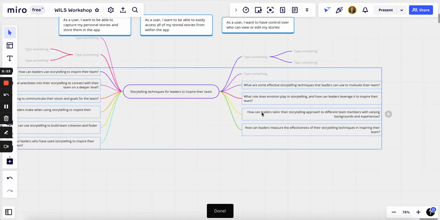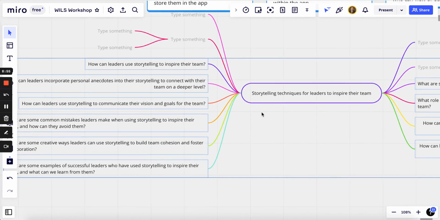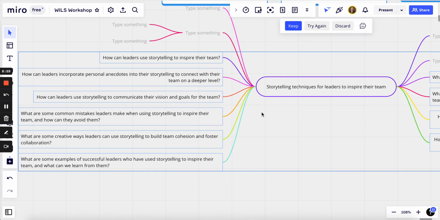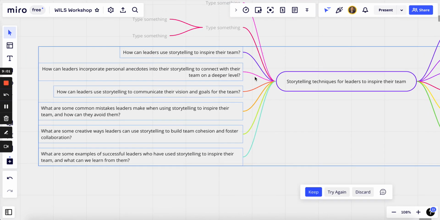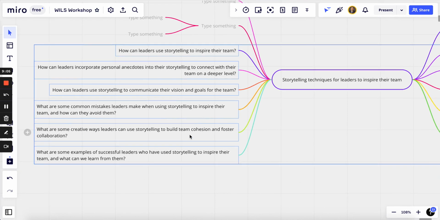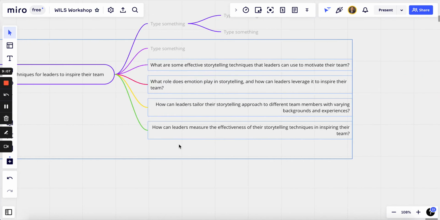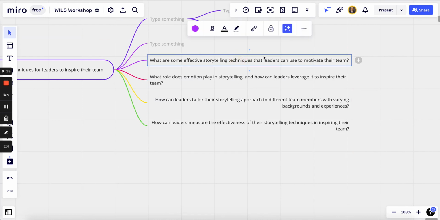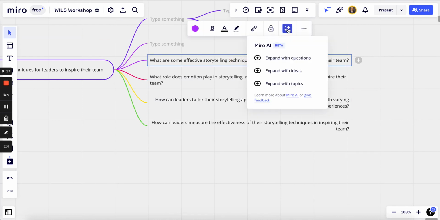Okay, wow, so this was nice. It gave it to us in a mind map format, which is nice, with the connecting pieces. Okay, creative ways to use stories, successful leaders who have used. All right, so I'm just looking at this and seeing, okay, here we go. So I'm going to see if I can click on this and get ideas. Let's try this out. Expand with ideas, right? So we've got a question.